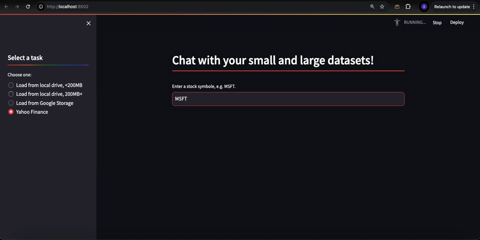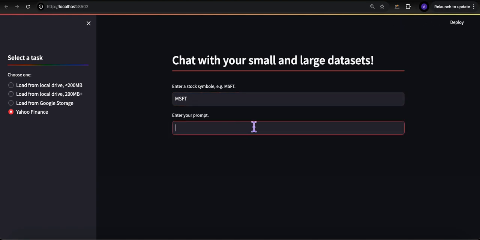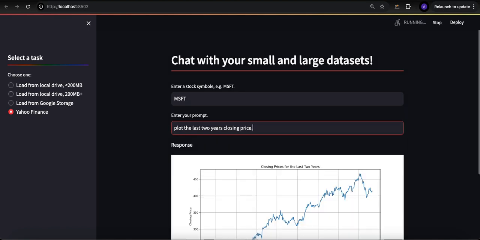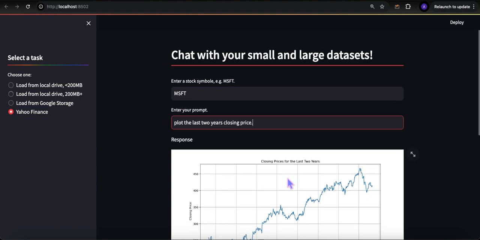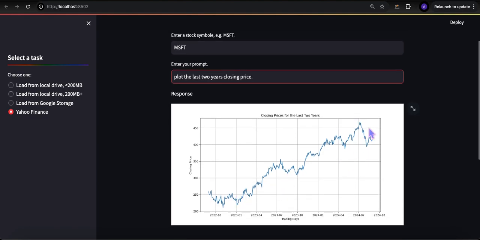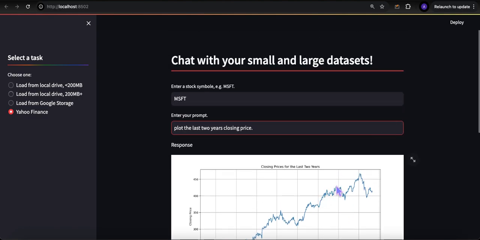And then provide the stock symbol. You can say something like, hey, you can ask for yesterday's closing price. You can ask for the latest news and whatever. Stuff like that, right? But in this case, I'm going to say, plot the last 2 years closing price. Okay, directionally looks correct. There you go. That's a 2 year closing price for Microsoft.